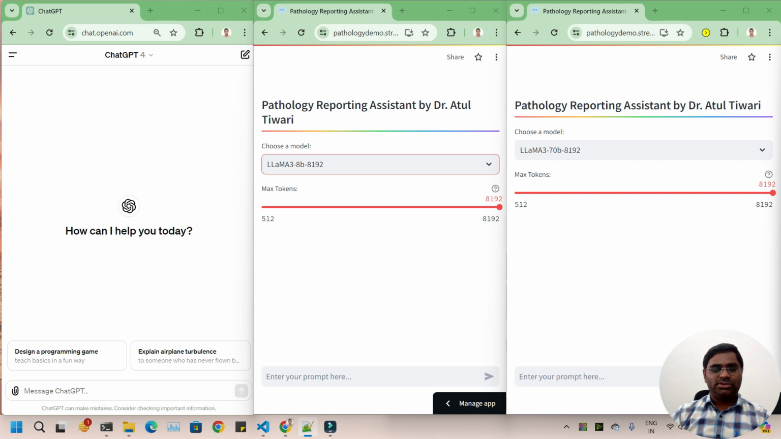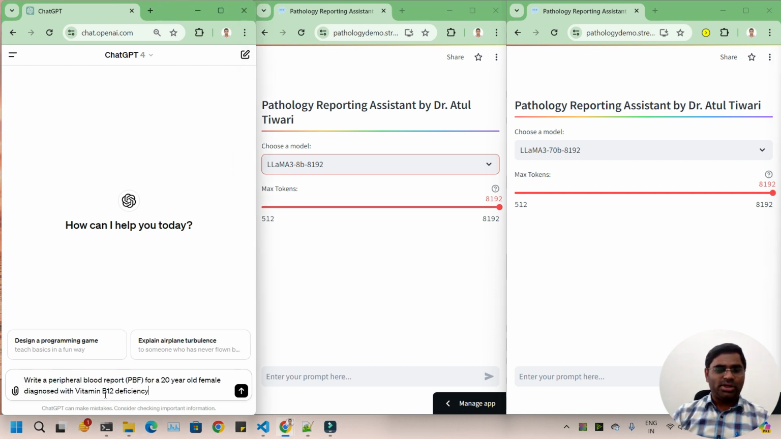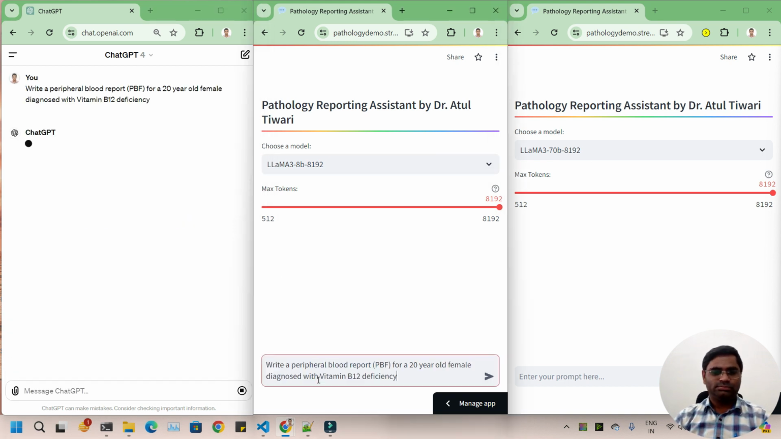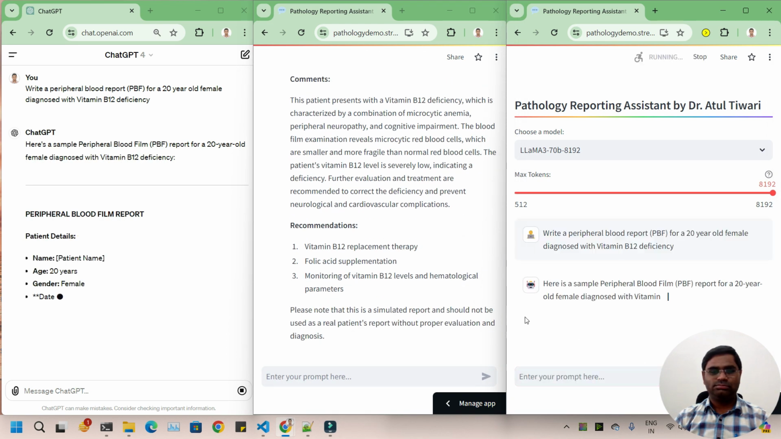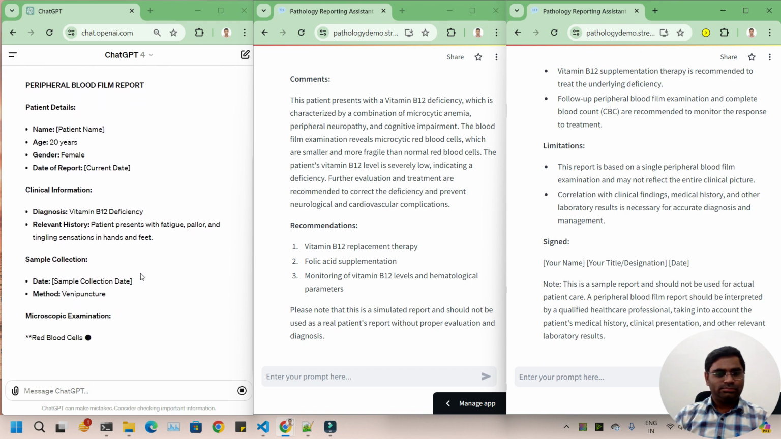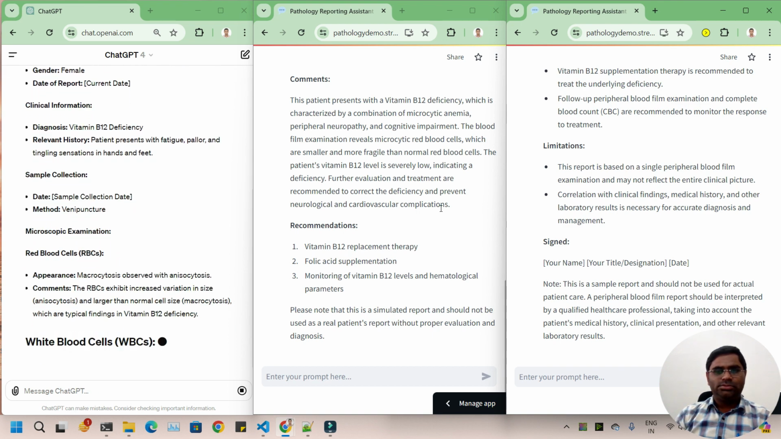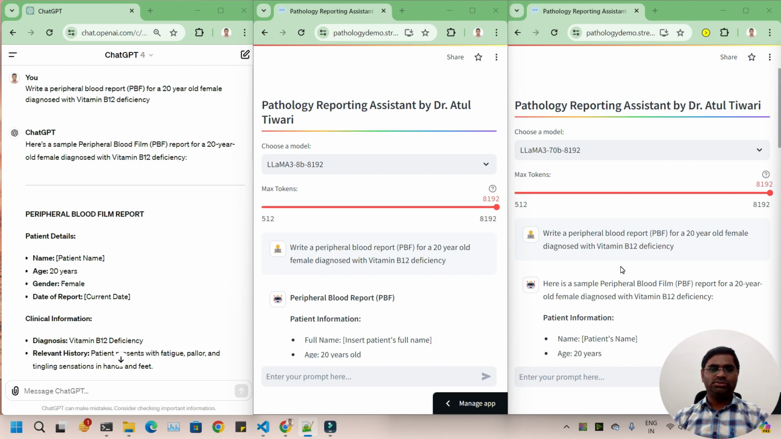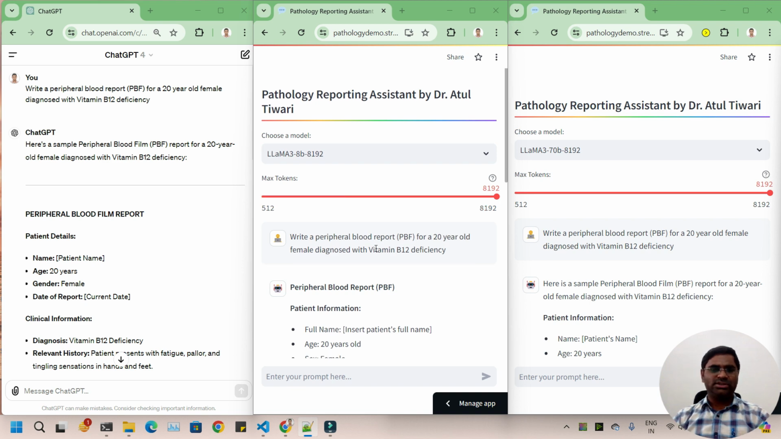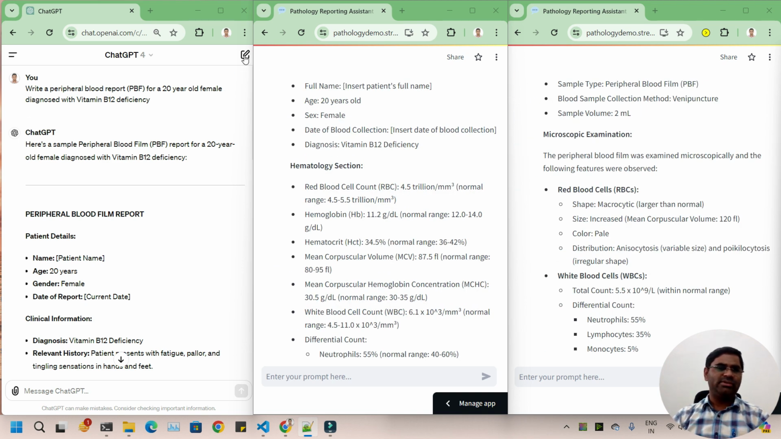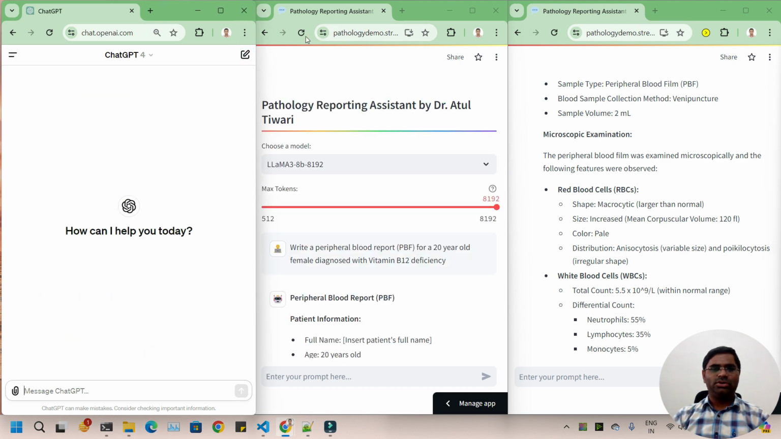Let's directly ask a simple question and ask it to write a peripheral blood report for a 20-year-old female diagnosed with vitamin B12 deficiency. Let's see how all these three perform. The responses on all three windows are now generated, but from a very quick look, we can say that this is not how we write a PBF report. So let us first give it a sample PBF report and see whether it improves or the result comes out the same. I will start a fresh new window for all three.